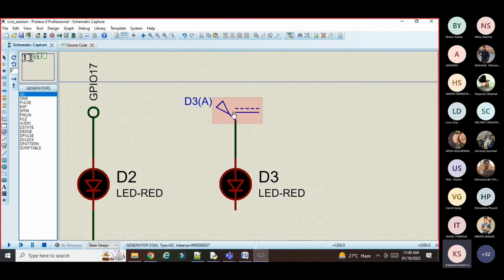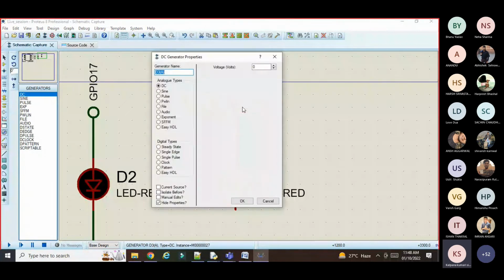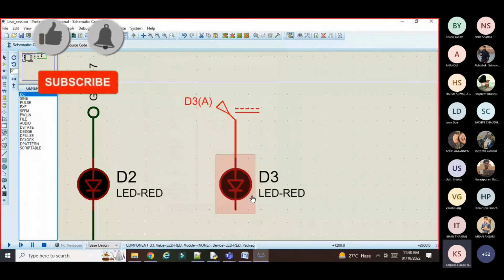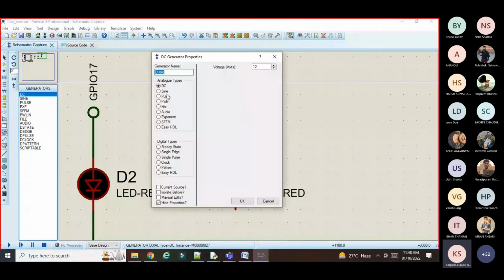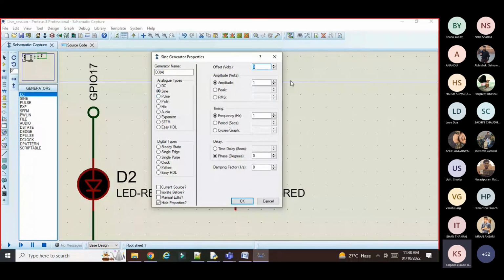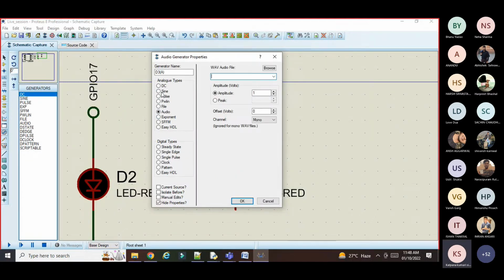If you want to change the power rating of the DC supply, double click on it, and here you can provide whatever voltage you want to give, let's say 5 volt. I will type 5 here, and if I want to give 12 volt, I will type 12 here. Then click OK and place this supply, then power is connected here. Once I double click here, you can see this is the DC power, 12 volt. If you want to give sine power, you can give the sine voltage, that is AC supply, then pulse, then audio file input, all these things. Mostly we require DC supply and sine supply.